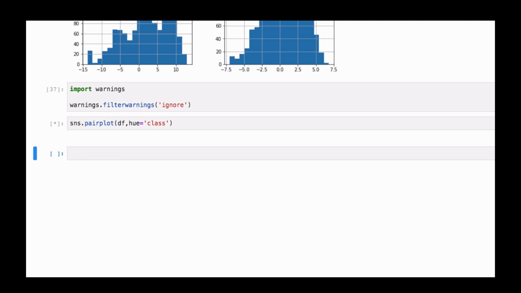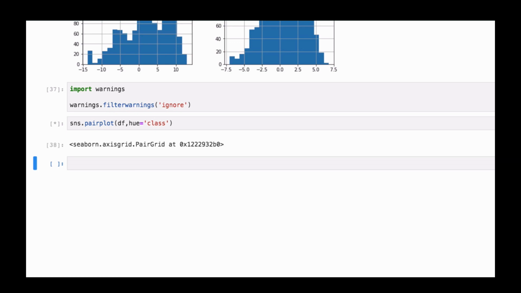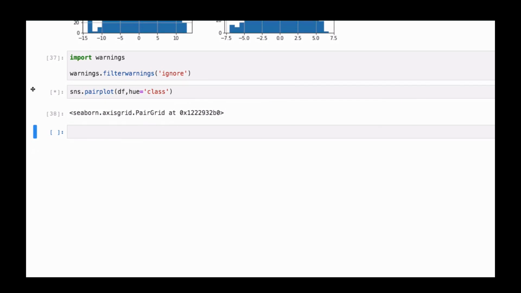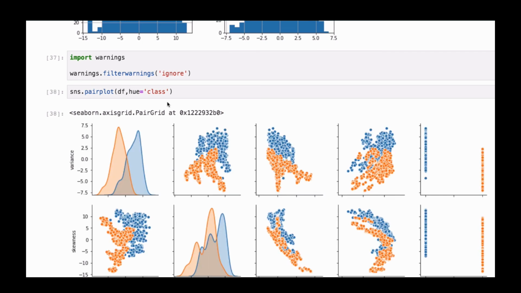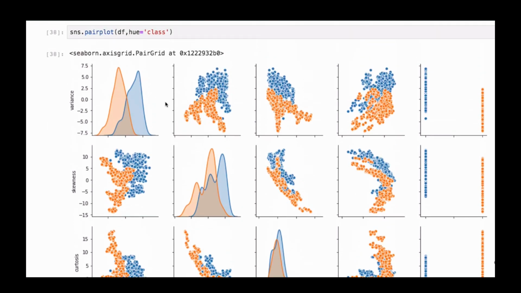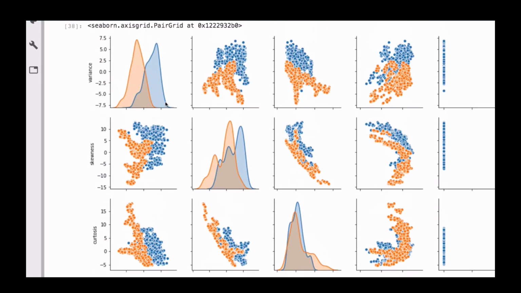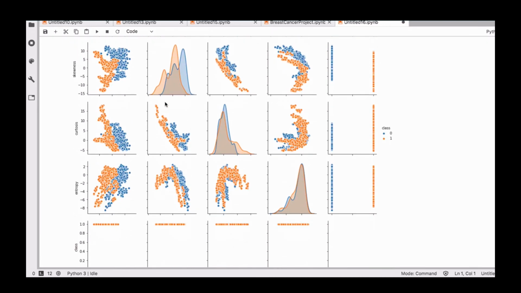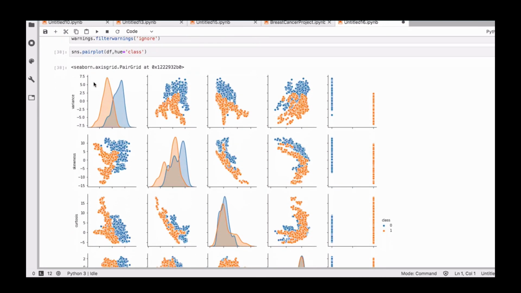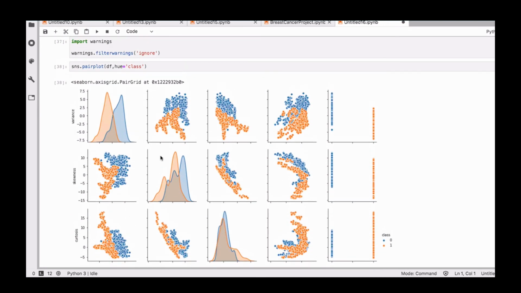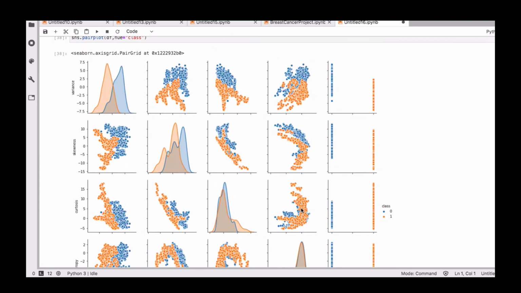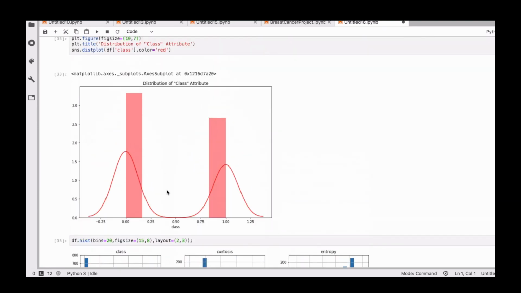It's taking a little bit of time. Now you see the warnings are not coming, and then we have a beautiful pair plot over here that we can actually see. So in this case, if you see the diagonals, this is a kernel density. It's just the same thing that we see over here, but it's filled here.